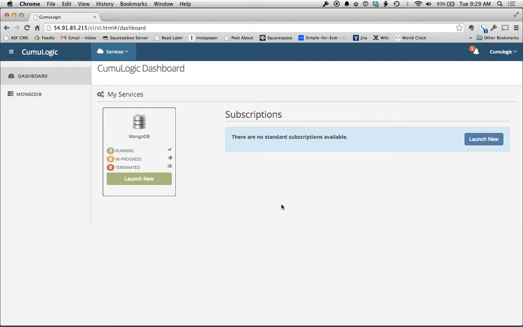As you can see, when I've logged in, I'm initially presented with a dashboard that tells me how many MongoDB service instances have been deployed. I've got 2 running, none in progress right now, and none terminated. I'm able to launch a new one, and if a subscription had been made available, basically a pre-configured environment setup that could either be for the purpose of replicating the same type of environment repeatedly for multiple copies of the same application, or it could just be because your IT department wanted to create more of a service catalog. Those would be listed here, and it would only require one click, a name, and asking to have the service launched.